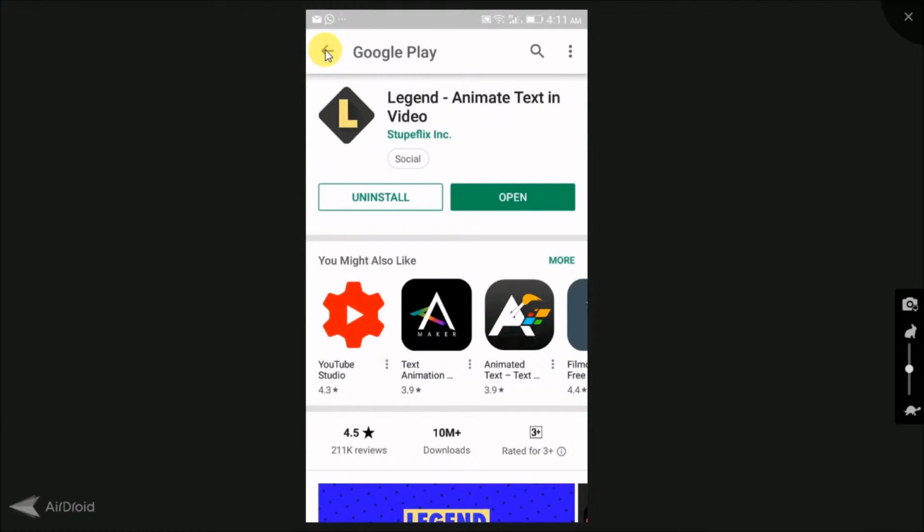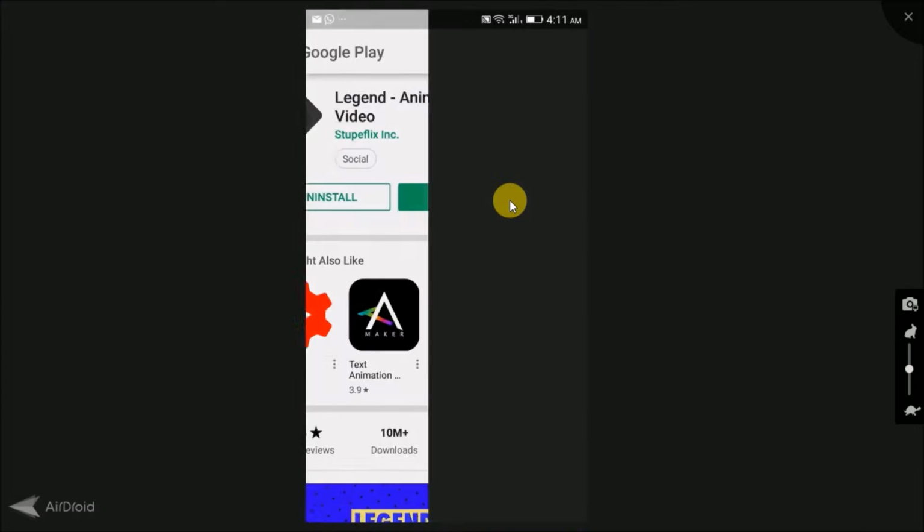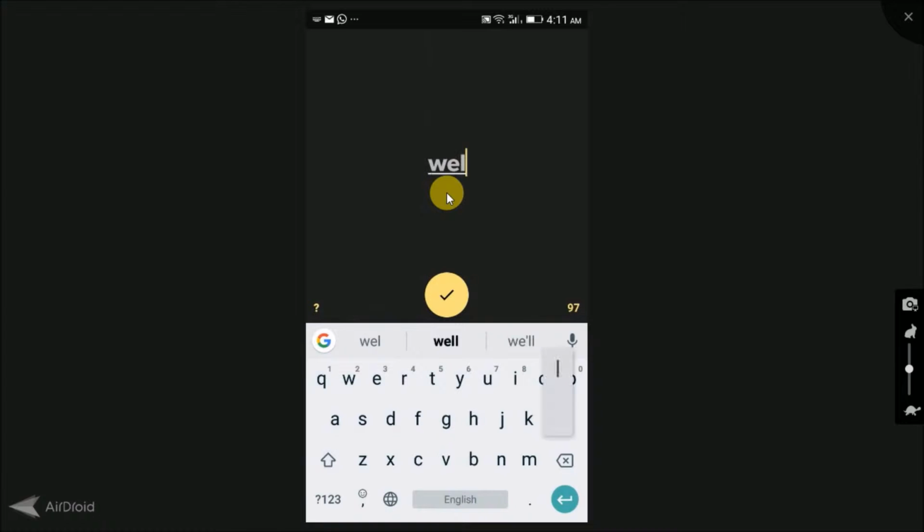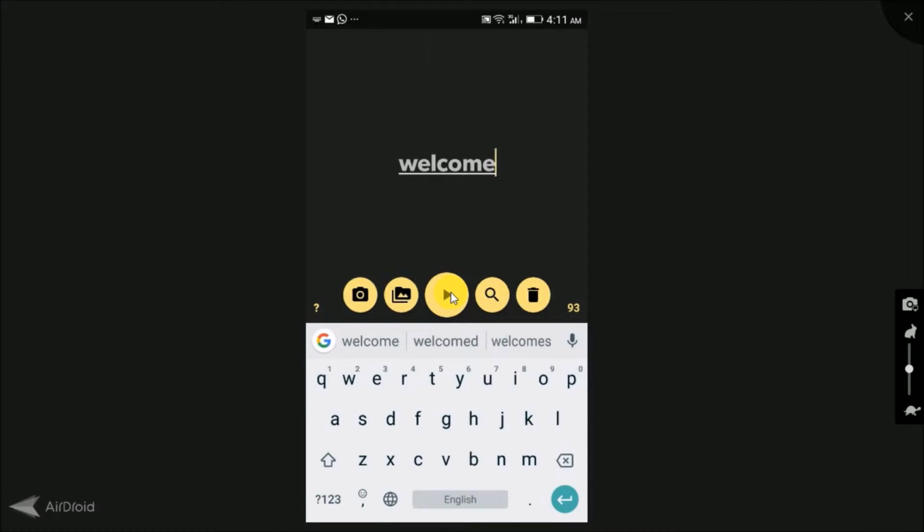App is installed. Now open it. Here you can write the text. I write welcome. Click OK. Play. You can add a photo or capture a photo and add it.